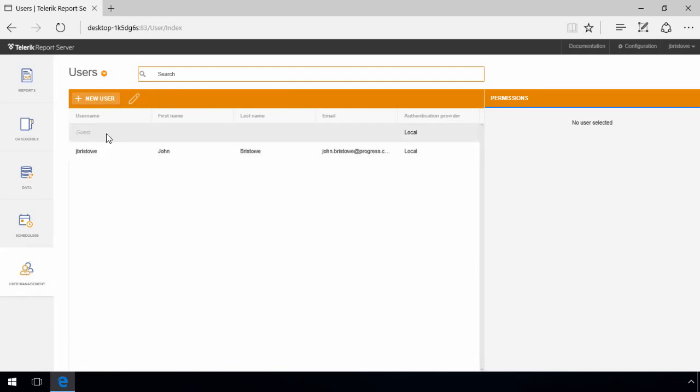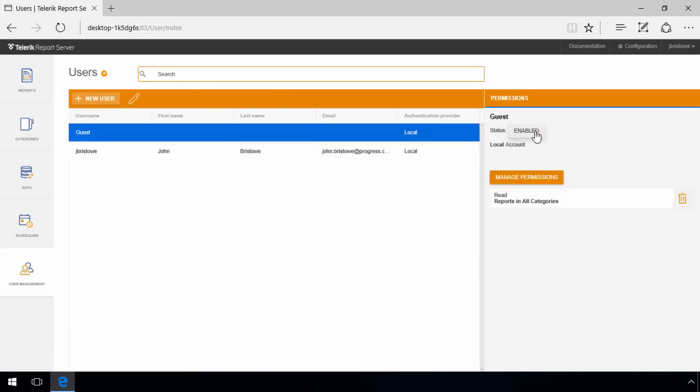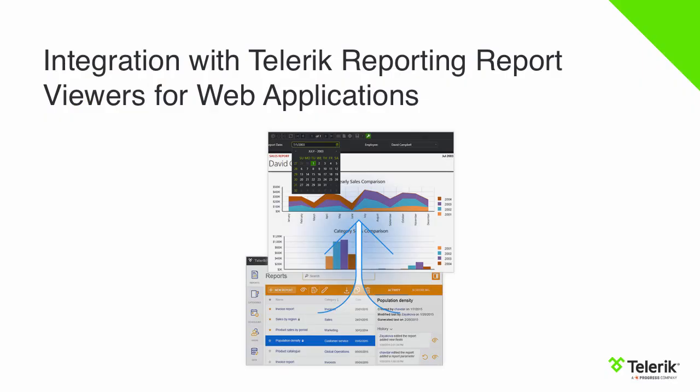We've also now included a built-in guest account with read-only permissions for reports. This is a great feature to use when you want to simplify how your reports are accessed. When the guest account is enabled, guest users can browse reports from the allowed category or by URL without the need to have a report server user account. And finally, all web-based report viewers for Telerik reporting can now display reports that are stored by Telerik Report Server. Users can now view reports directly in the applications they use daily without the need to be a registered report server user or to launch the report server web interface.